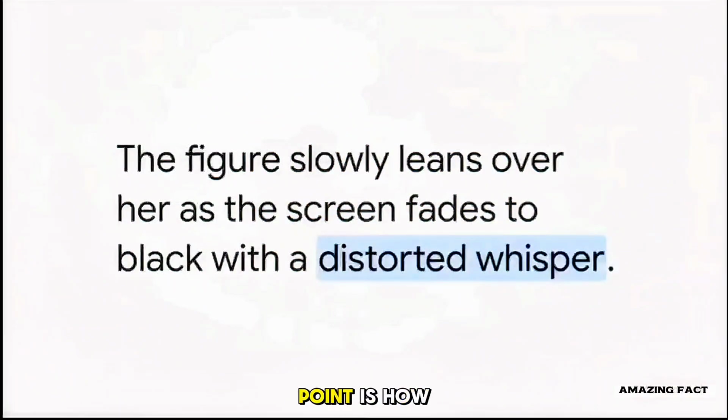So, the crucial point is how this chaotic climax resolves. She's down on the floor, totally disoriented. The pale, gaunt figure slowly leans over her. And just as it does, that violent camera shake abruptly drops away, the screen fades to black, and the very last thing we hear is a distorted whisper. The 60-second arc is complete. It began in comfort, rose in tension, and ends in absolute, inescapable darkness.